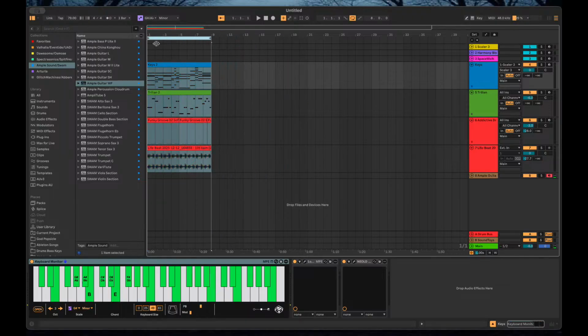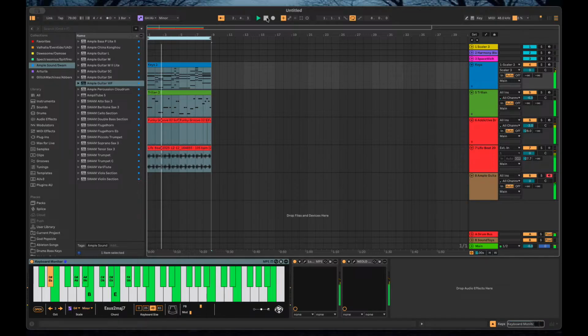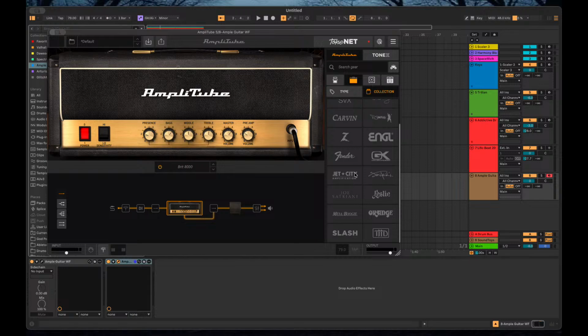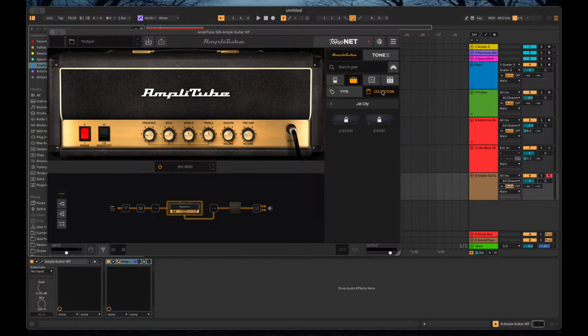All right, and then loop here. Yeah, I need a little more push. Let's grab, what can we do? Let's just grab the amp. So I use amplitude sometimes, but only clean stuff. I don't use distortion. There's nothing wrong with it. I just don't use it. Every now and then, I guess I do use it.